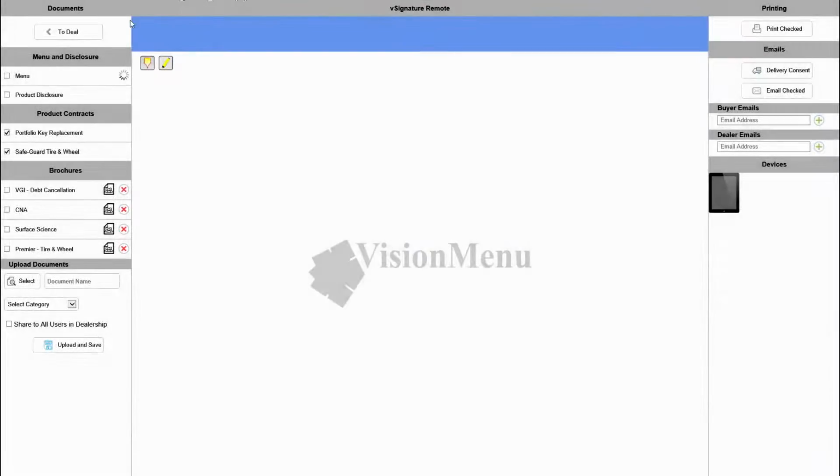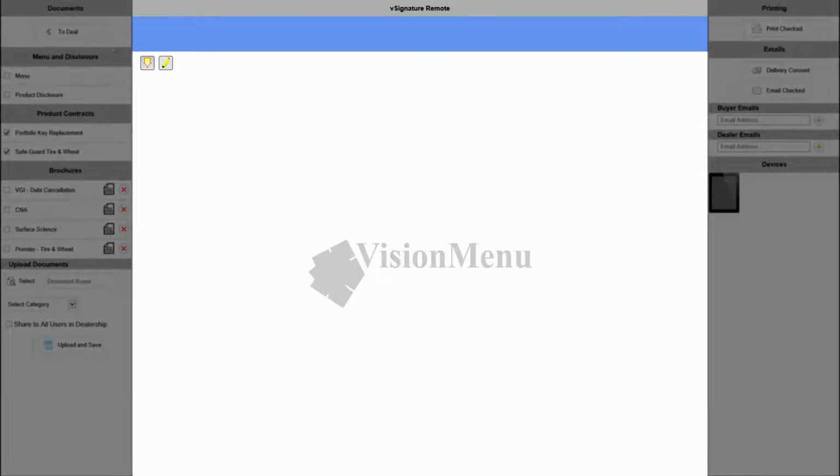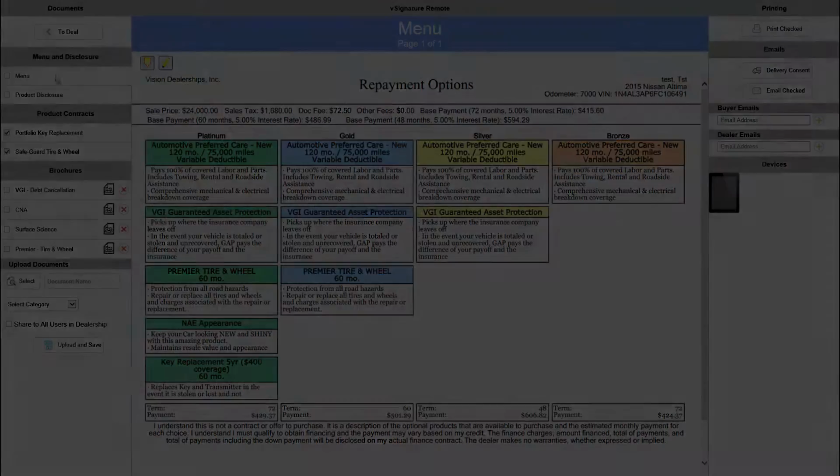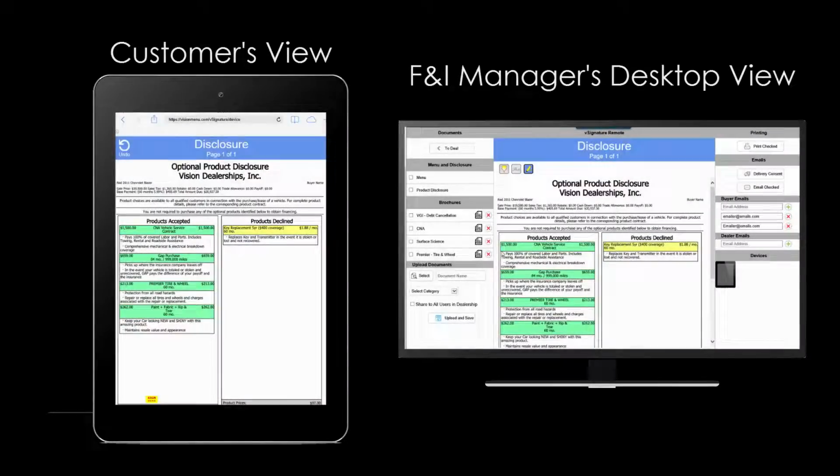The middle area of the work screen is where the form is displayed. This is identical to what the customer views on the iPad device. The customer does not see the finance manager's desktop information. They only see which form or brochure the finance manager remotely displays on the iPad. The finance manager may also highlight information using the highlighting tool.